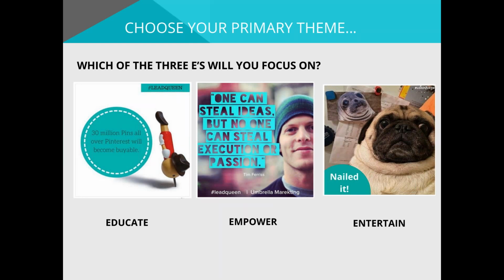So the education post, 30 million pins all over Pinterest will become buyable. So this is when Pinterest released their buyable pinning icon thingies. So we did a post on that to educate everyone. Empowering, we're using, of course, a quote from Tim Ferriss, who is an entrepreneur that I love and am inspired by. And entertaining, there's a little pug. We have a pug mascot. Danny has a gorgeous pug. You've probably seen him in some of our photos.